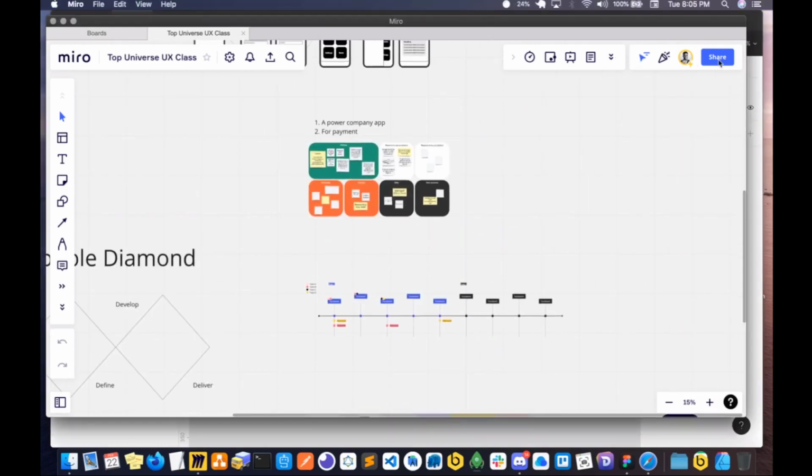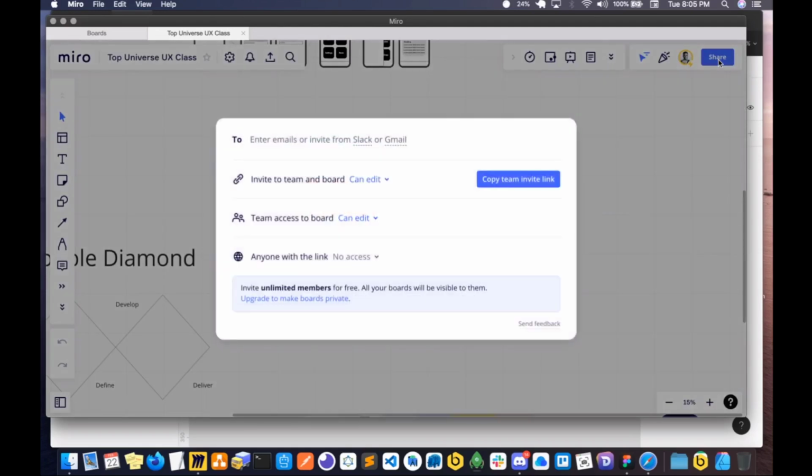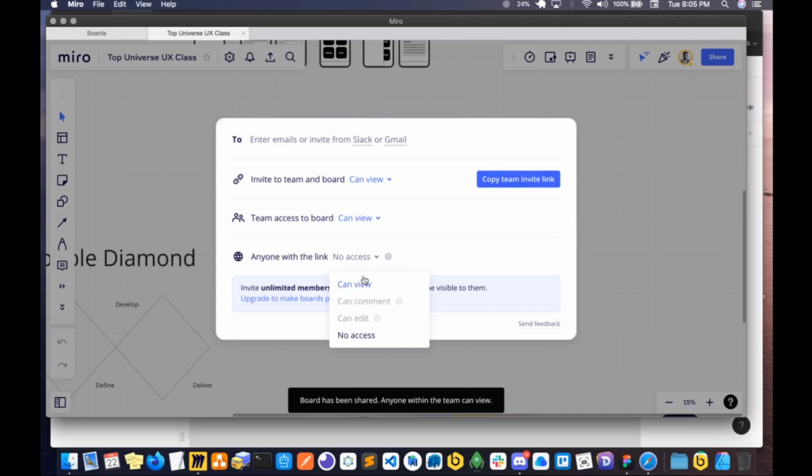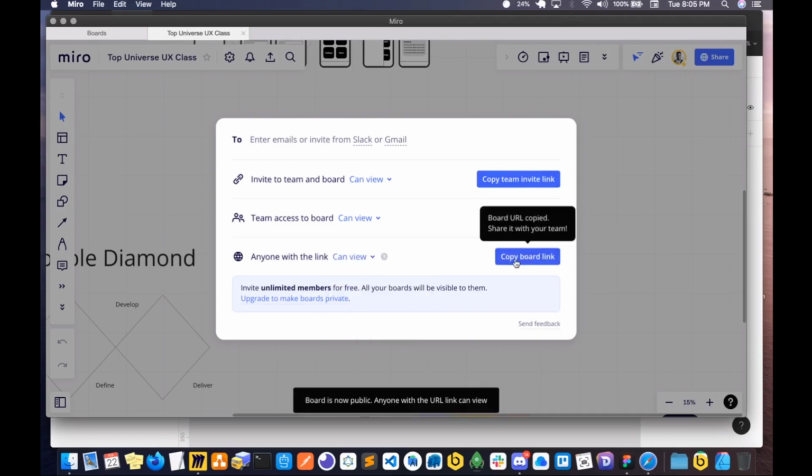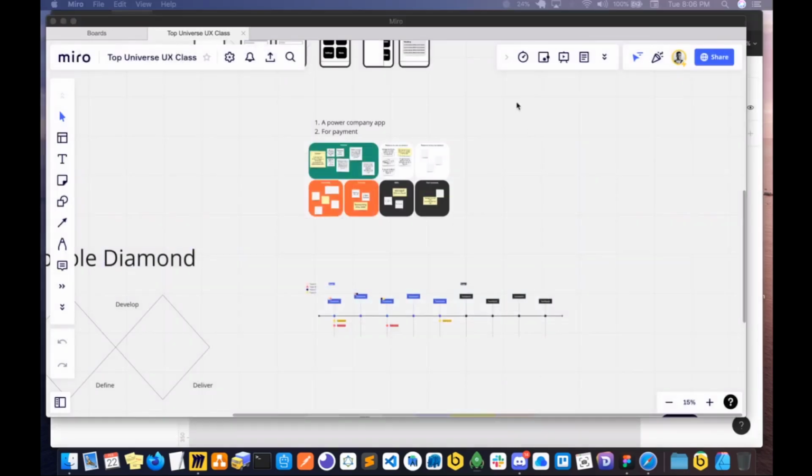So what I'm going to do right now is share this file. We'll make it public so that you can view it. Just in case you want to view from your end, I have that link pasted in the chat for this particular project.